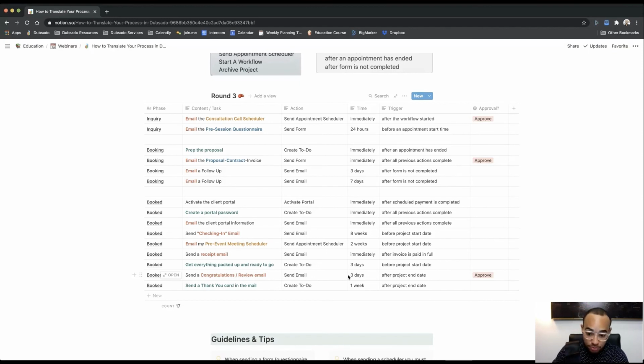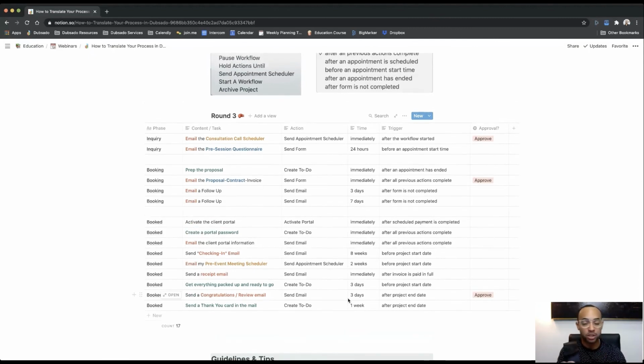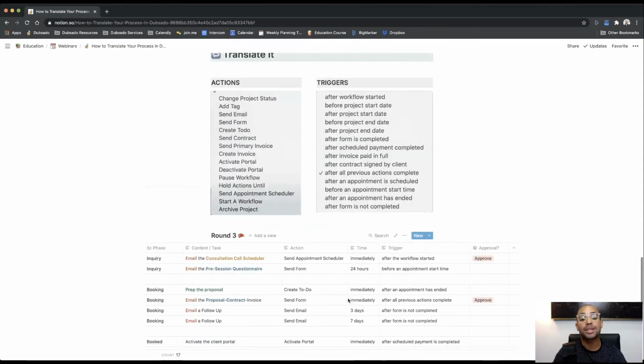And then 3 days after their project is over, so after the end date, once that project is over and I want to approve that. And then the last thing is a to-do to send a thank you card in the mail 1 week after the project is over.